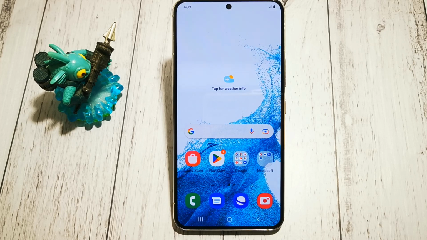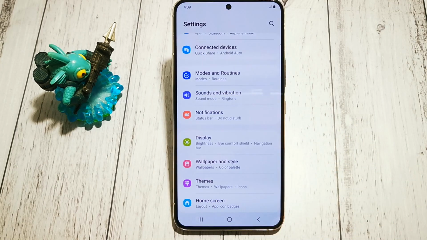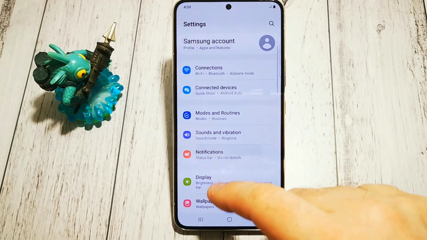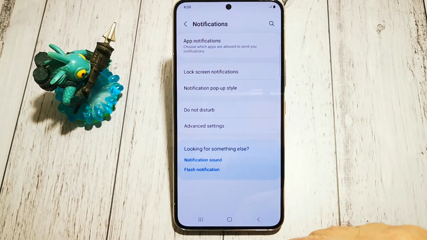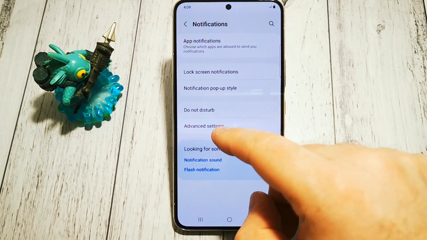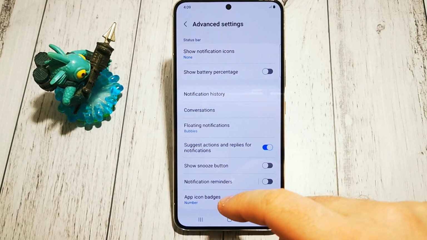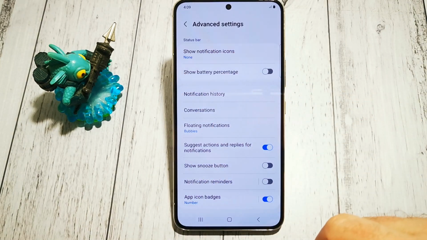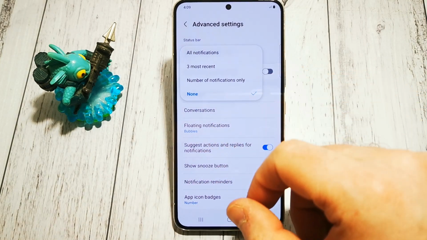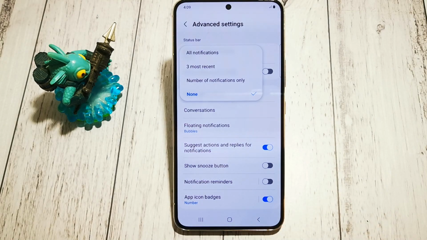To show our notifications icons at the top of the screen, we have to go to Settings first. Then in Notifications menu we have Advanced Settings. When we go here, we have at the top Show Notifications Icons. Right now we have none.